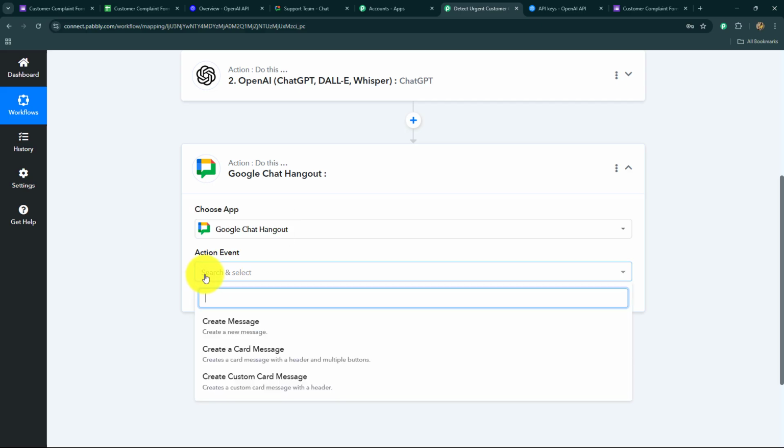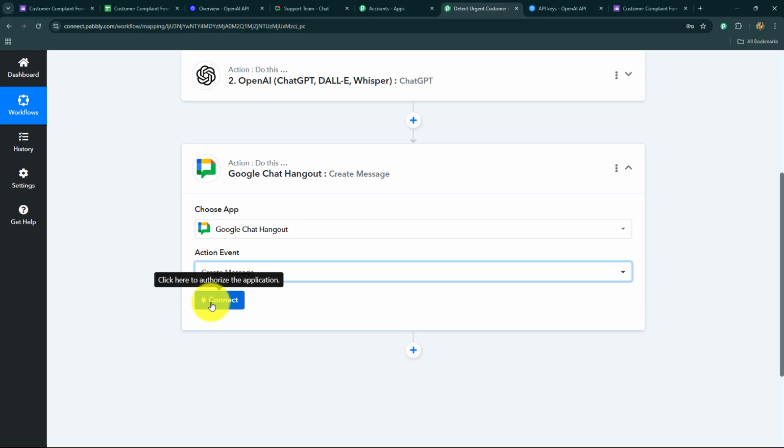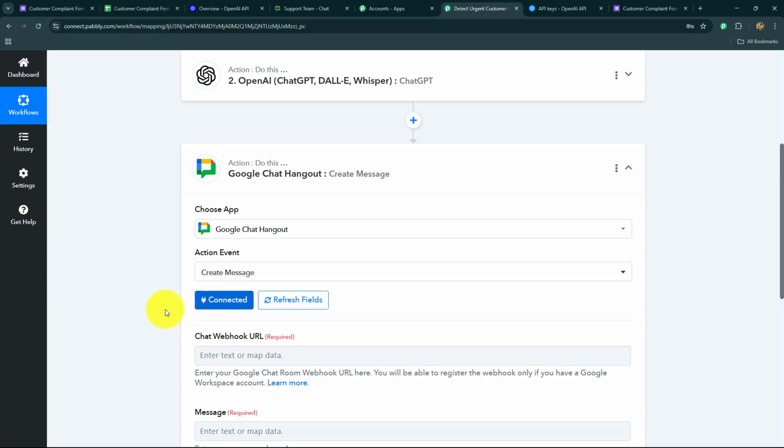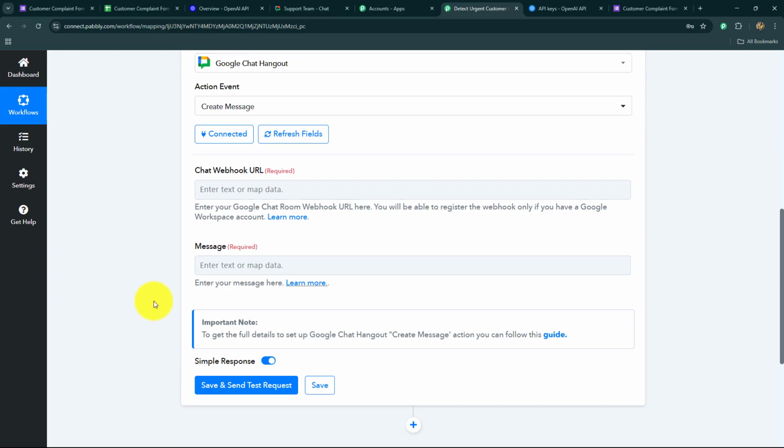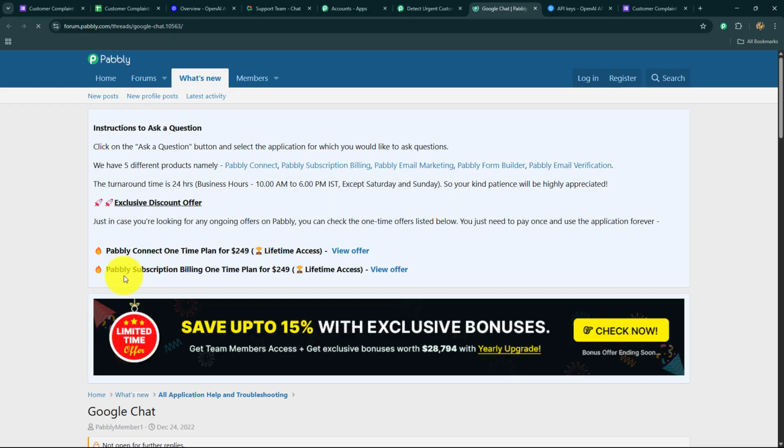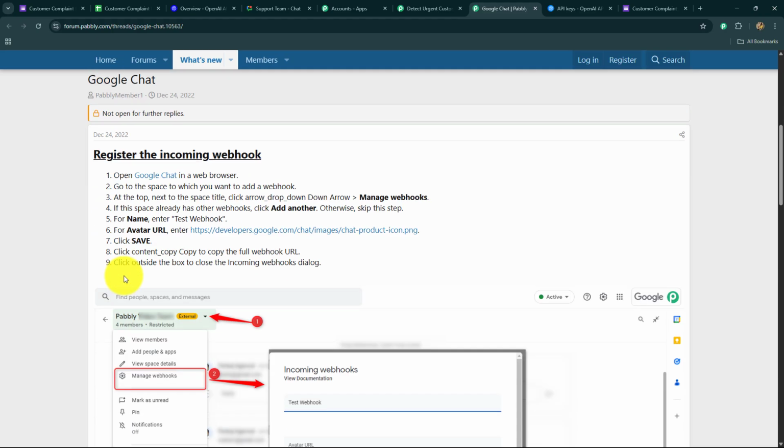Then here we have the action event, that will be to create message, as I want to send a notification over there, and we are going to click on connect. To build the connection between Google Chat and Pabbly Connect, you can see we have to enter the chat webhook URL. To enter the chat webhook URL, first of all we have to click on this learn more hyperlink. It is going to take us towards the Pabbly forum page where we can find all the instructions on how we have to build this connection between Google Chat and Pabbly Connect.